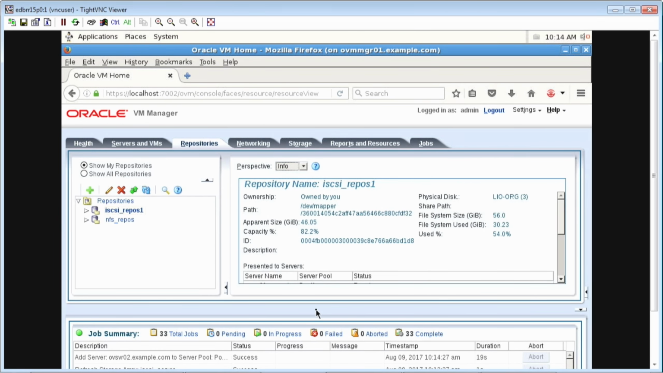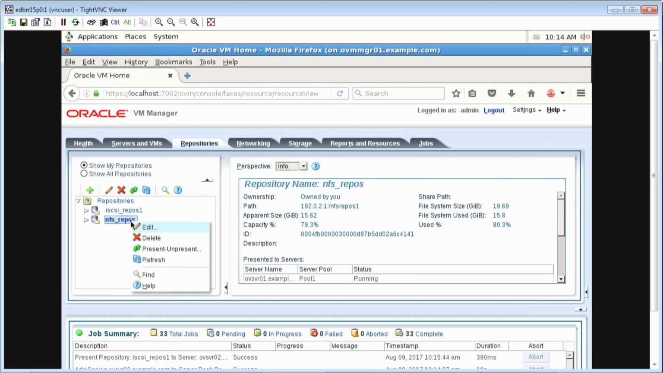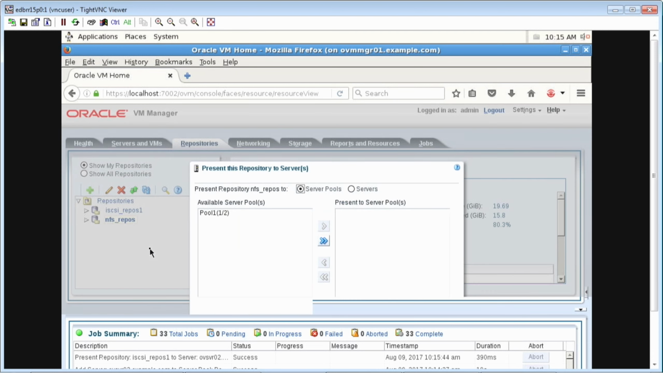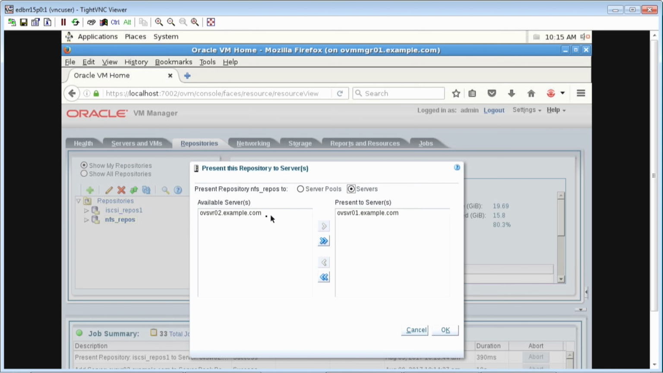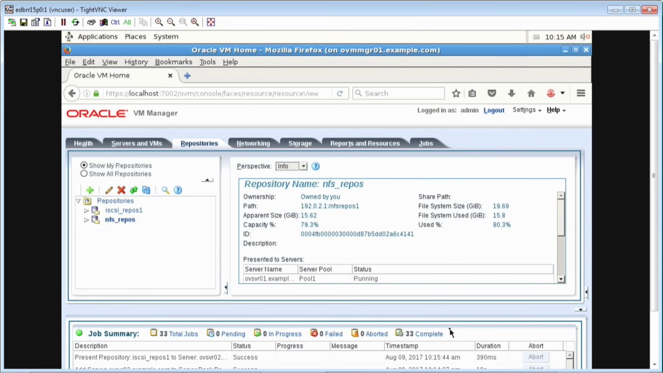We schedule the job to do so, right? We repeat the same operation for the NFS repository. So we select the NFS repository, right click, present. We choose servers. We choose obsvr02.example.com from available servers, move it to present to servers, and click on OK. The Oracle VM server obsvr02.example.com is now completely reintegrated to the pool 1 server pool with access to all network storage and repositories, and this is all for practice 5.1.